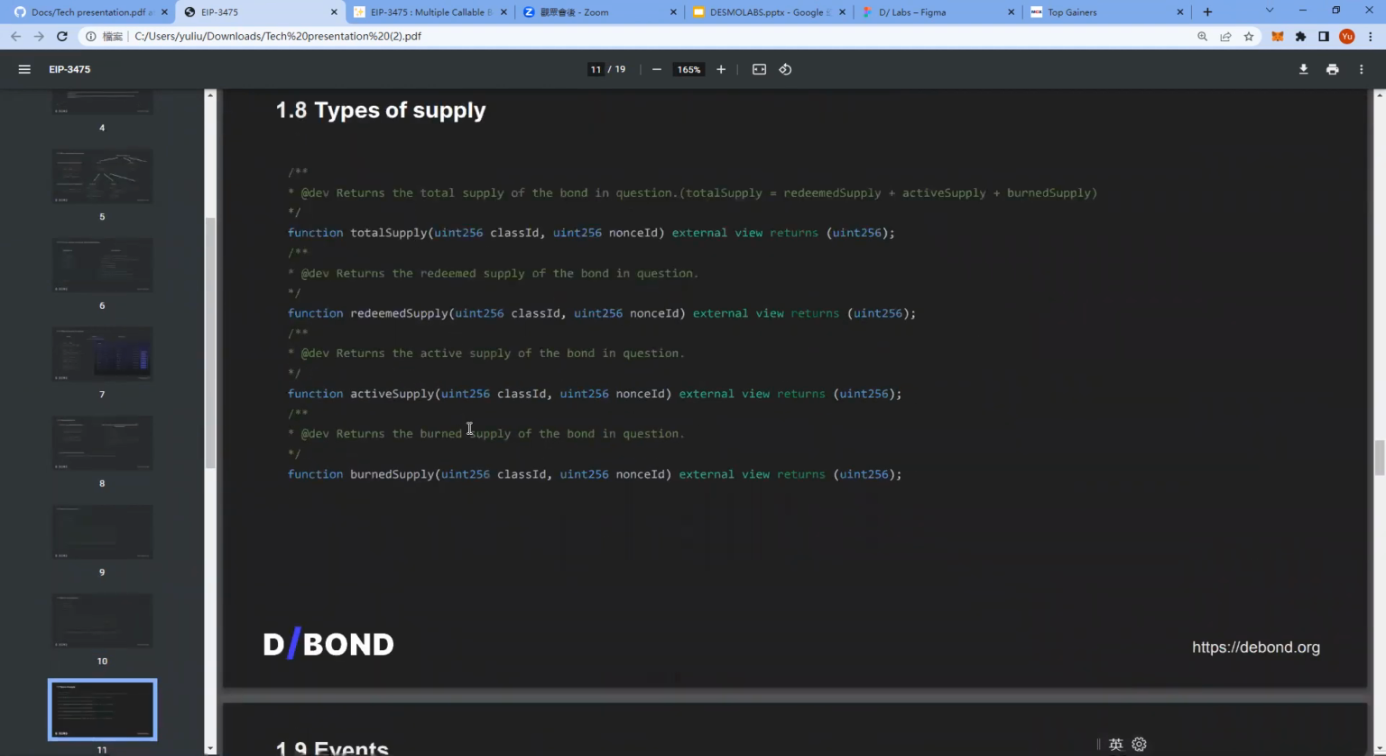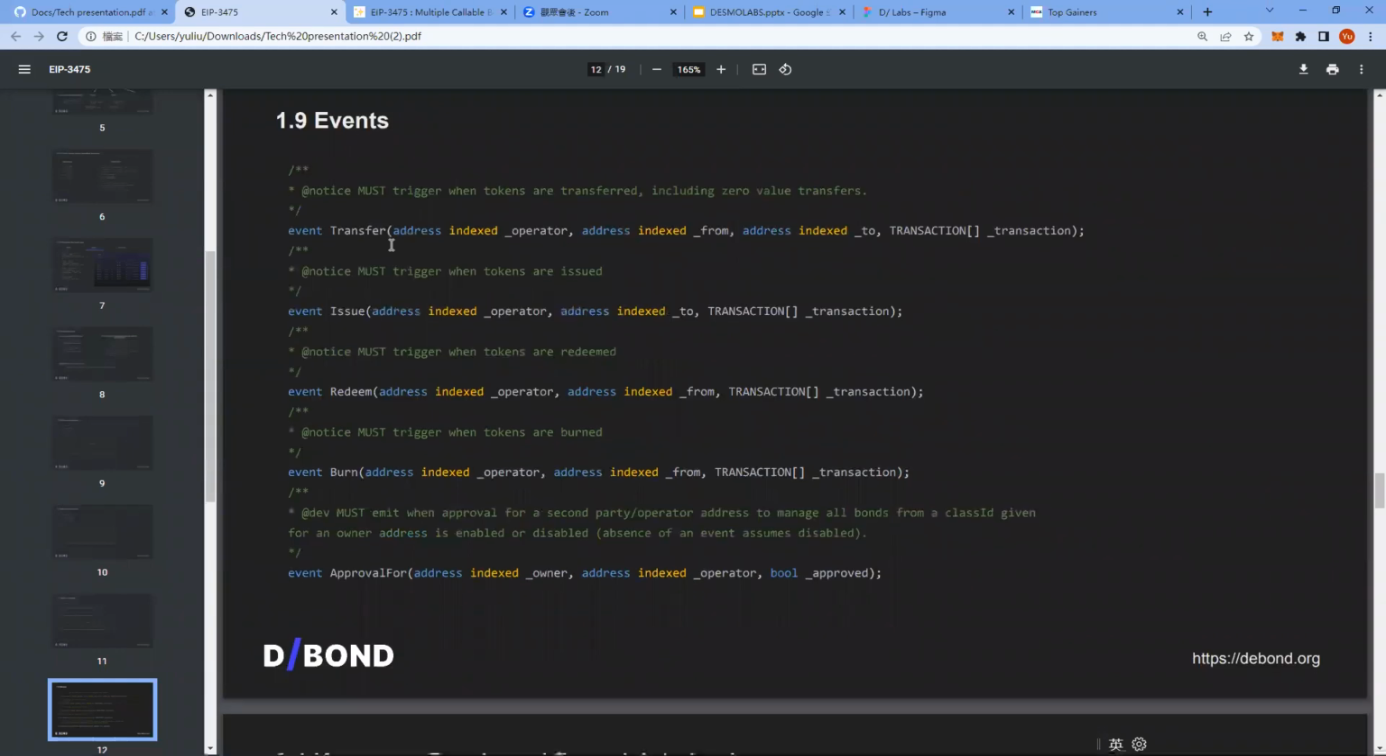This is the type of supply, just mentioned: redeem supply, active supply, burn supply, where we need them. And this is the event. So basically, we are talking about ERC20. You need to add a specified token address to your wallet in order for your wallet to read the balance.